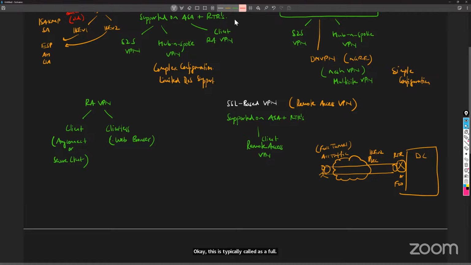Whereas sometimes organizations want local internet traffic to route out locally, not go over the tunnel. So this PC will just use its local network to go to the internet, and any corporate traffic will go over the VPN tunnel. This is basically called split tunneling.